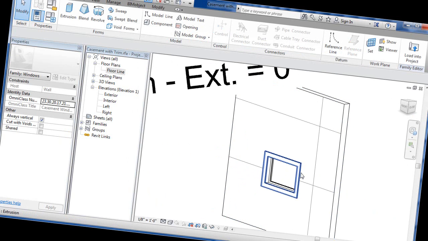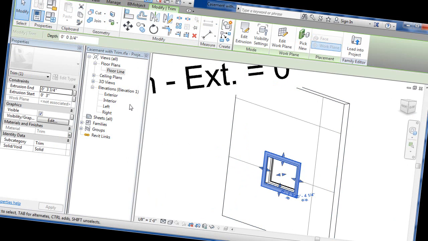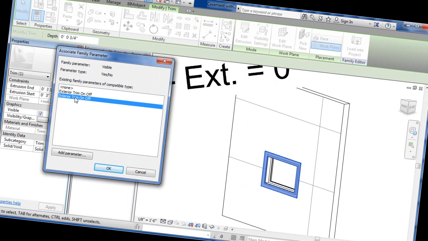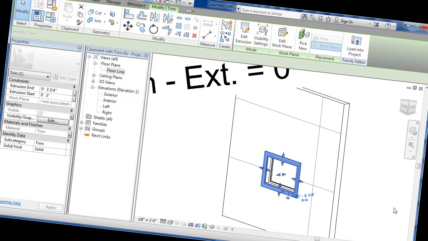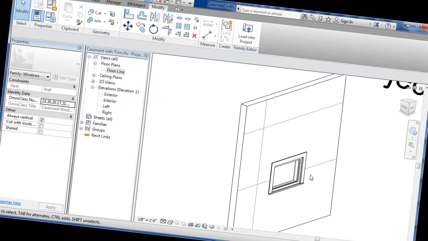So inside of here, this is the interior. I'll pick on there and say your visibility is going to be controlled by the parameter, the sneaky little parameter button, interior on off. If it says yes, it's checked off, it'll be on. Otherwise, it'll be off. Good. Click out. That's it.